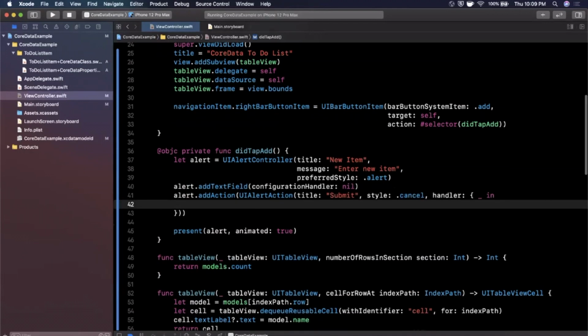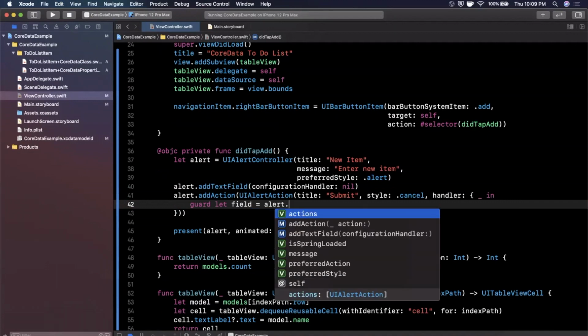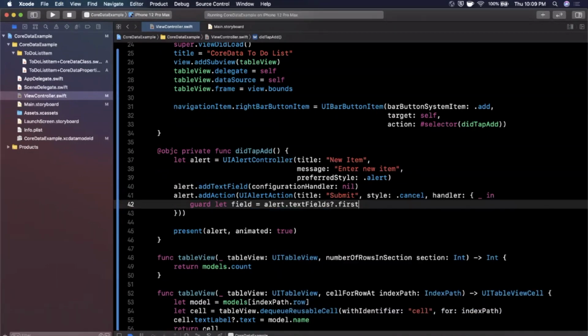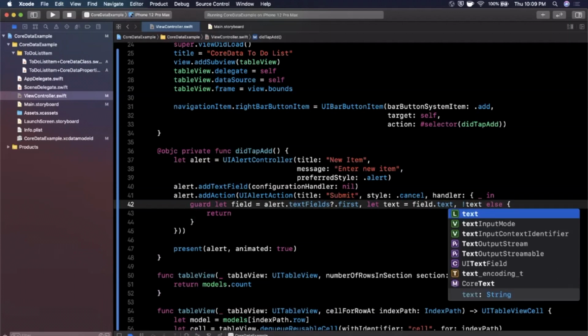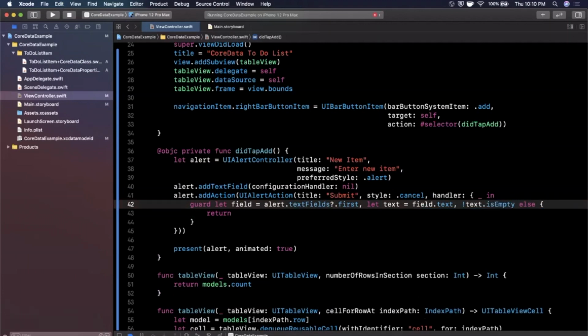Now, once we go ahead and submit on this alert, we want to get the text out of the actual alert, the text field in the alert rather. So here we're going to say guard let field equals alert dot text fields dot first, and let text equals field dot text. And once we get both of those out of there, let's also guard that the text is not empty, because if the text is empty, we don't want to actually go ahead and enter anything into Core Data because that's a little silly.